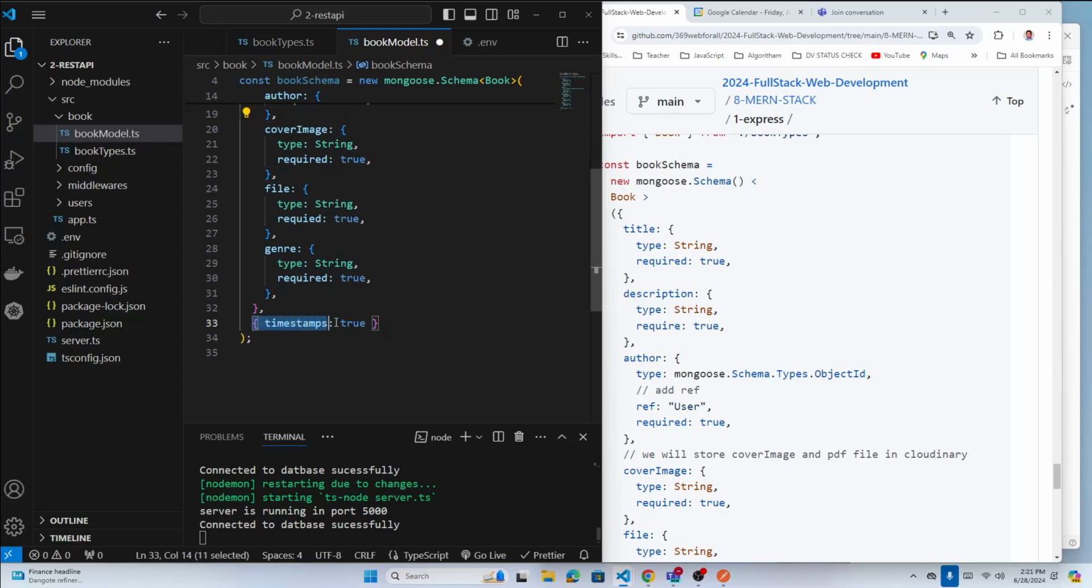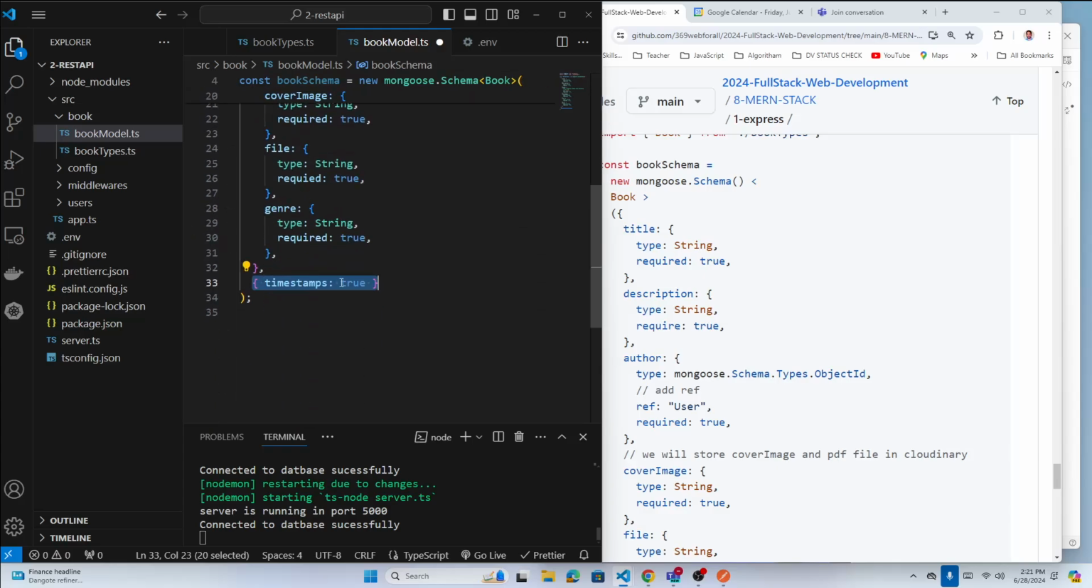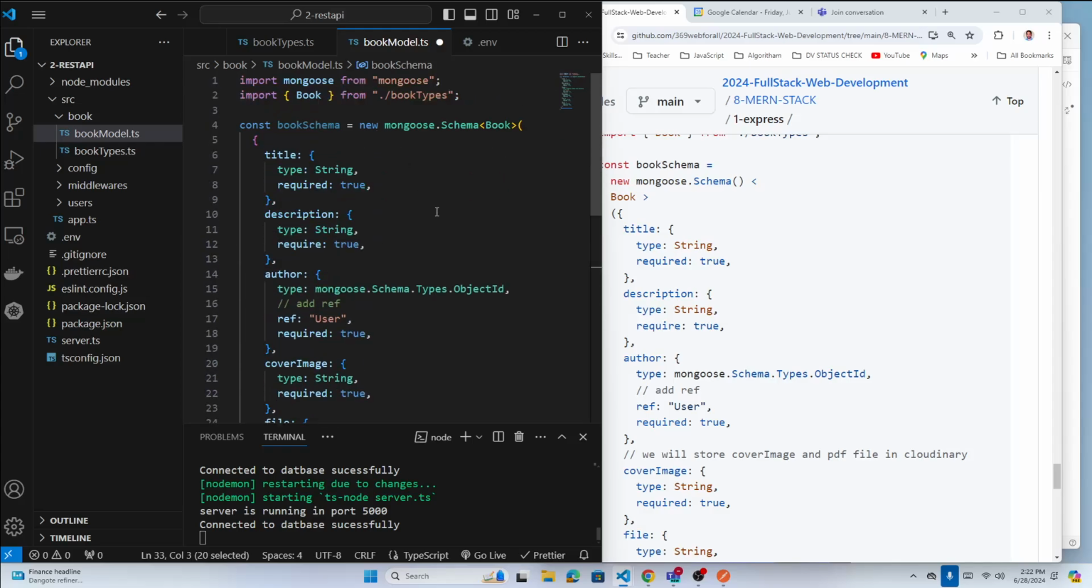And then finally, outside of the object, here is the first object, and the second object will be the timestamps, which are createdAt and updatedAt. This will just generate createdAt and updatedAt automatically. In Postgres, we have to write createdAt and define the type Date. But here in MongoDB, just put this one line of code and it will make the created and updated fields automatically. So yeah, that is all for our schema.